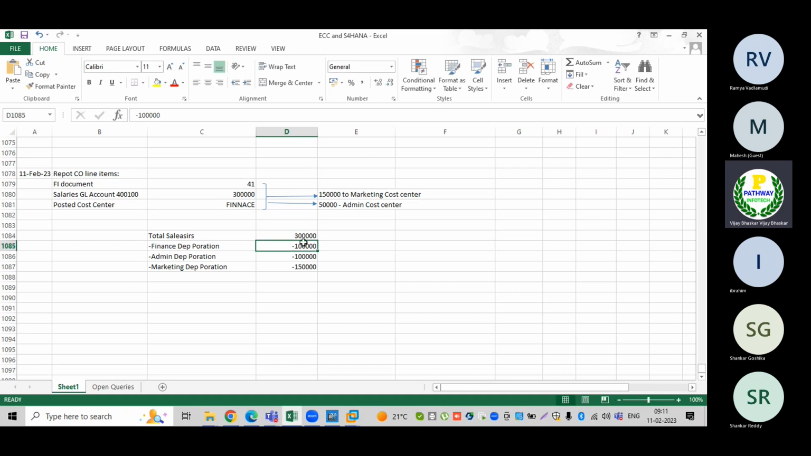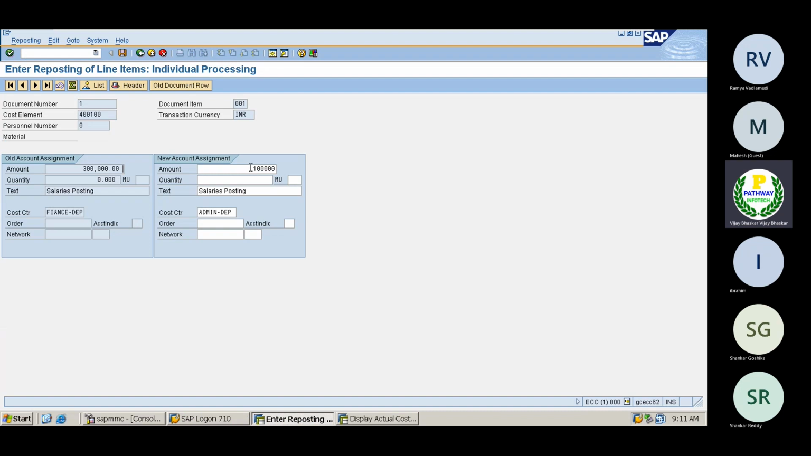I thought it's 3,50,000, which will be more. Okay, fine. What I'll do, I'll transfer 50,000 rupees to the admin department. Here I'll do the corrections later on. Then I'm transferring 50,000 rupees to the admin department. Let me enter.